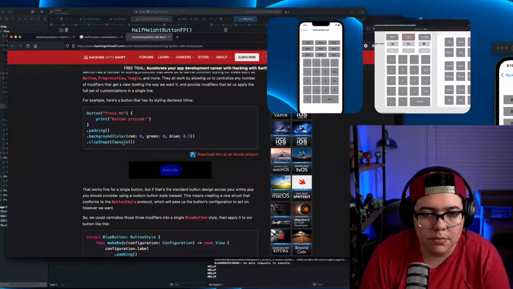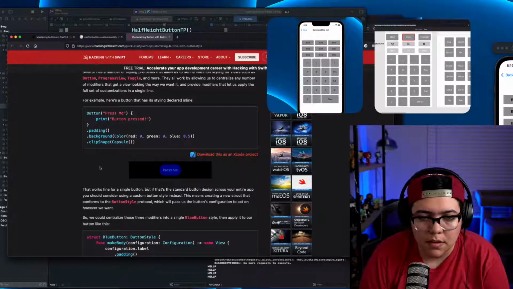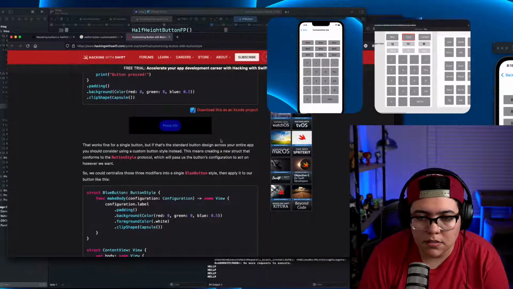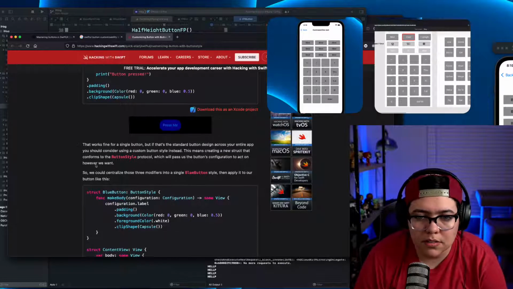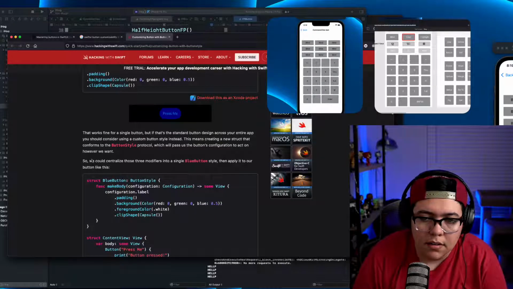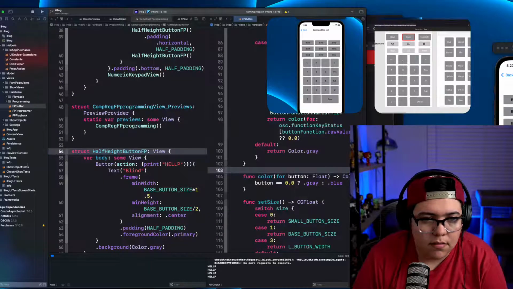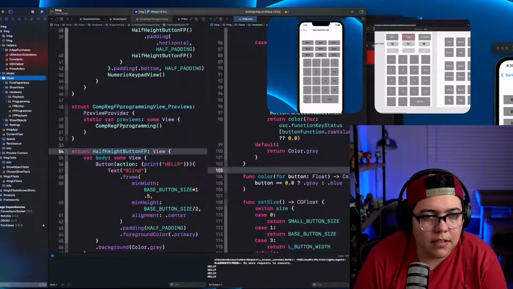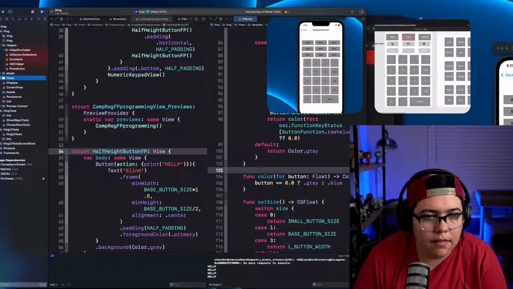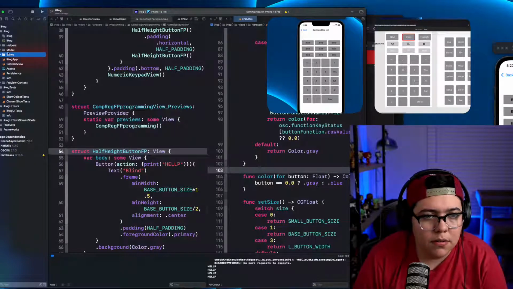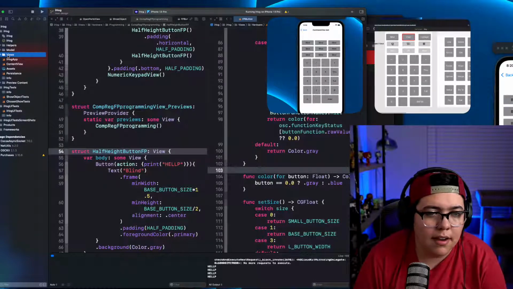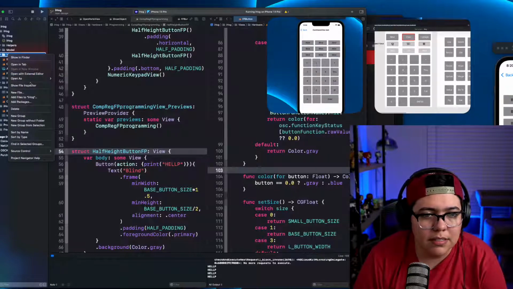All right. So clip shape is a capsule. But if it's a standard button across your entire app, you should consider using a custom button style instead, creating a new struct that conforms to the button style. Yeah, I think that's what I need to do. I have these model view helpers, and under views, I probably need a style.